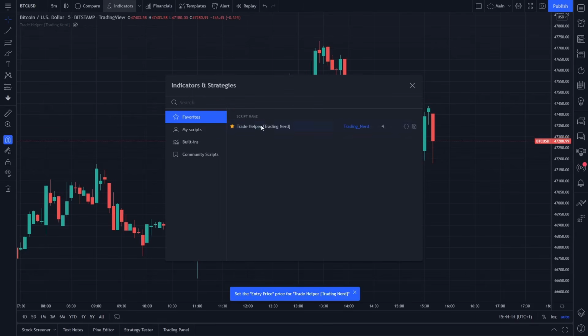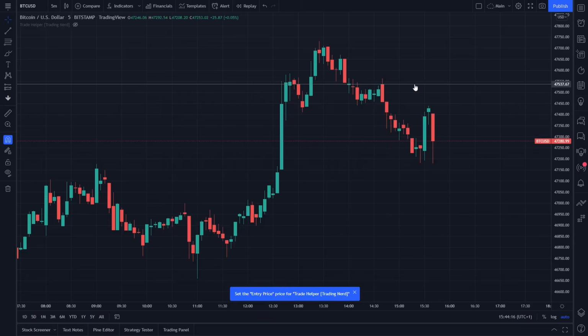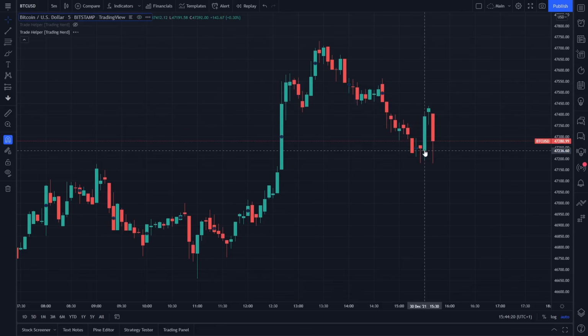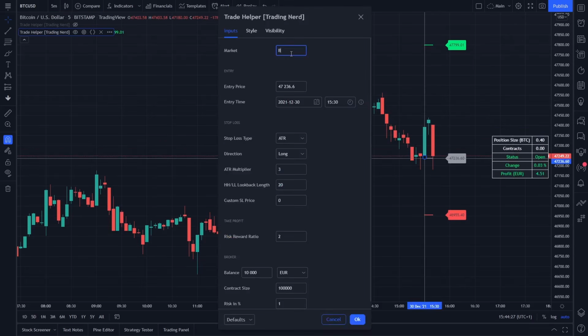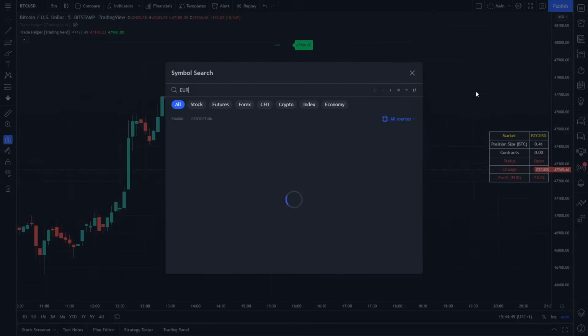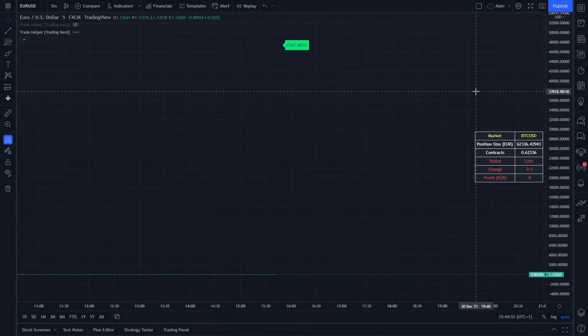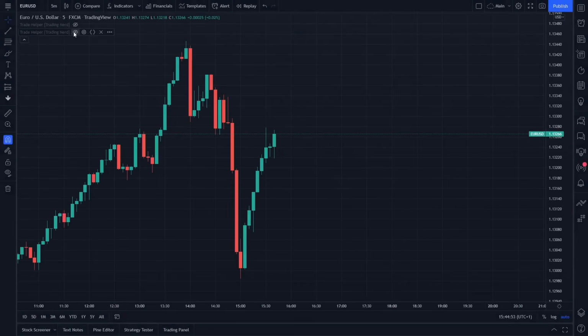We will then be asked again for an entry price and time. Now we can customize our settings and also set the market to BTC USD. We can now track both of these trades. We just need to change the market and hide one indicator and show the other.